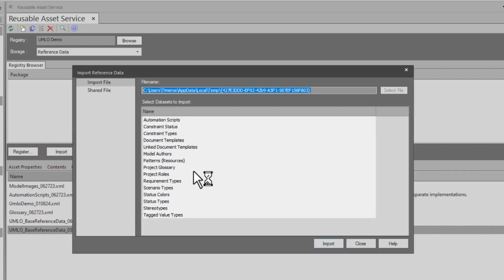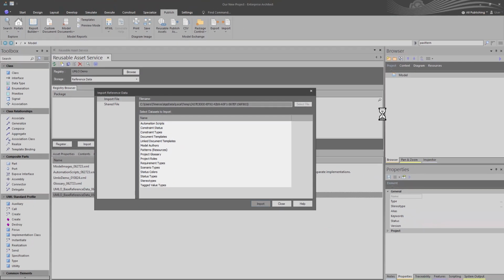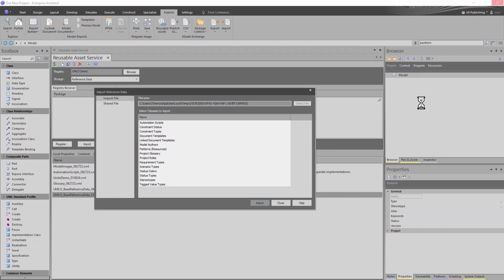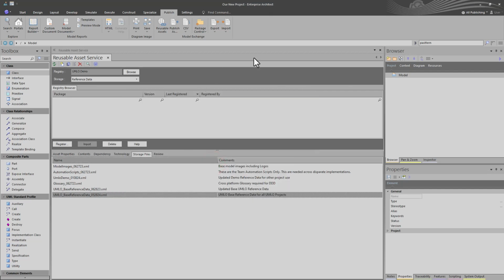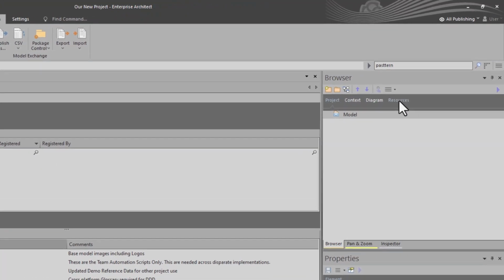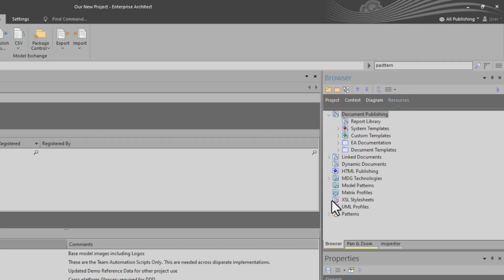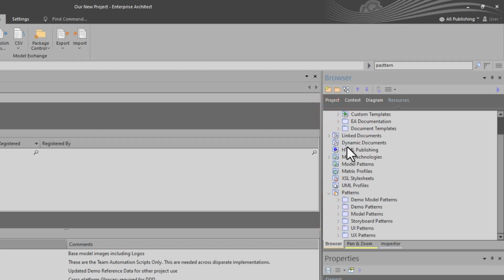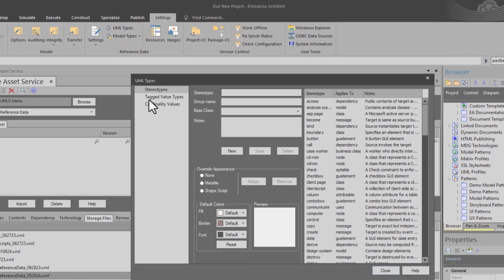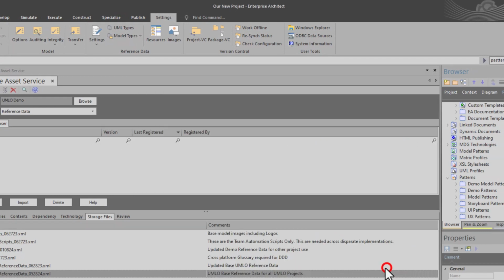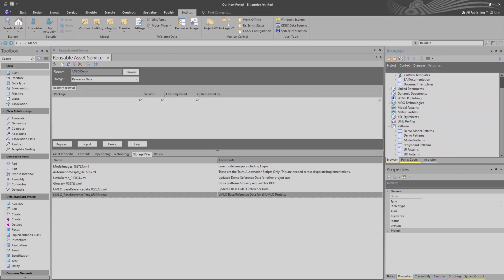It's already highlighted everything that we want. We're just going to hit Import, and it's going to go out to that instance in RAS, which is in SQL, and it's going to load it for us. All right, so here we go, import complete. We're going to hit OK and close it. And now we have all of the necessary resources. We've got our document templates. We have our patterns. You're always going to want to test when you're doing this. We have our tag values. So we're ready to go. We have everything in here that we need to get started.